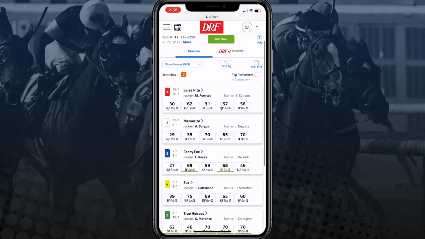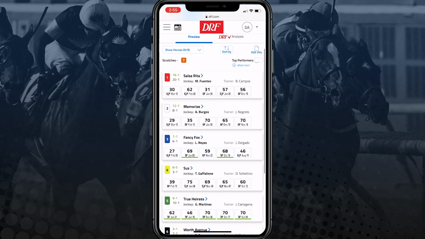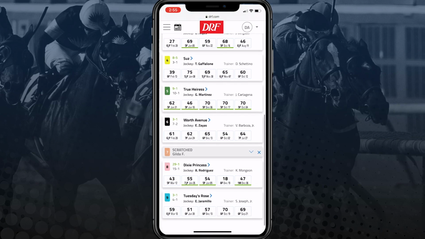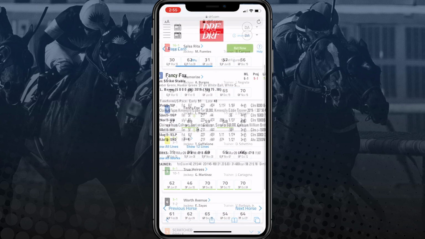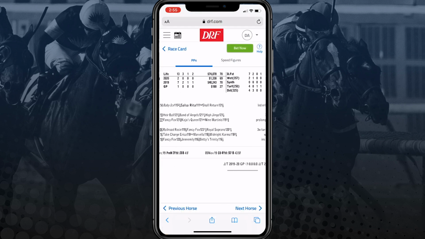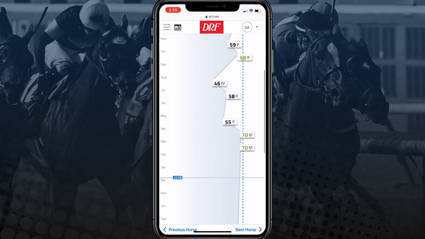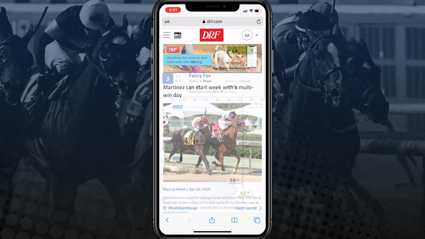Welcome to the new DRF Mobile Past Performances. Gone are the days when PDFs were the best option for viewing DRF past performances on your phone. The new DRF Mobile PPs are interactive, optimized for your mobile device, and make wagering on the races easier than ever. Let's take a closer look.